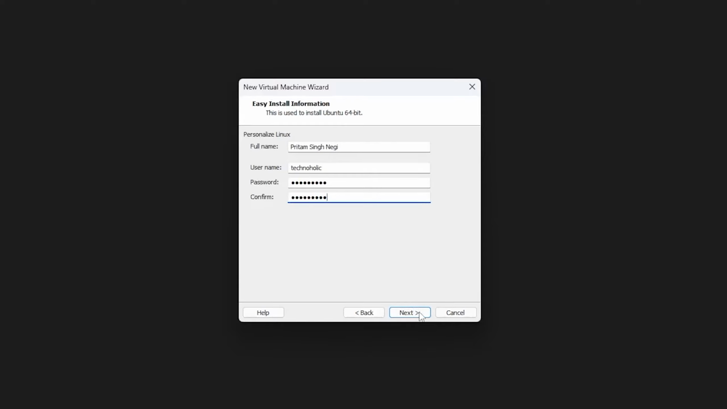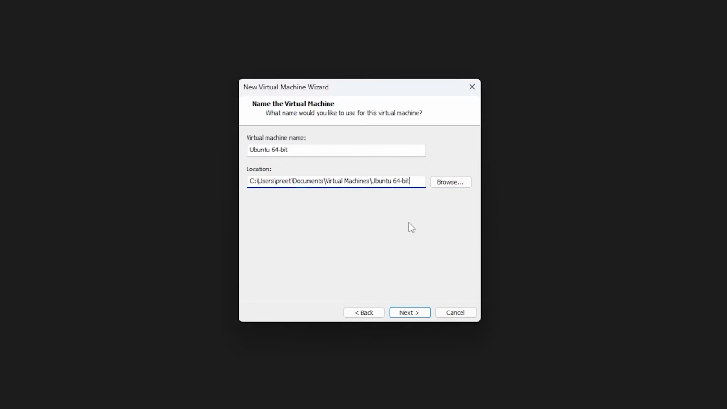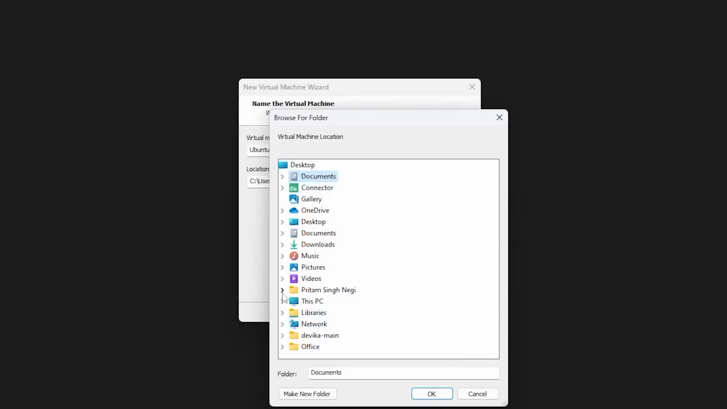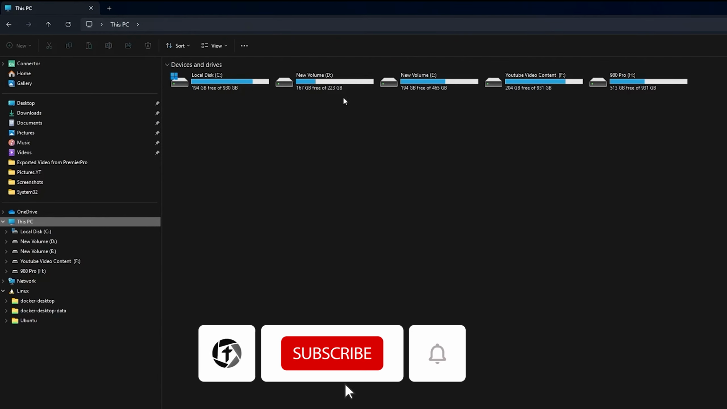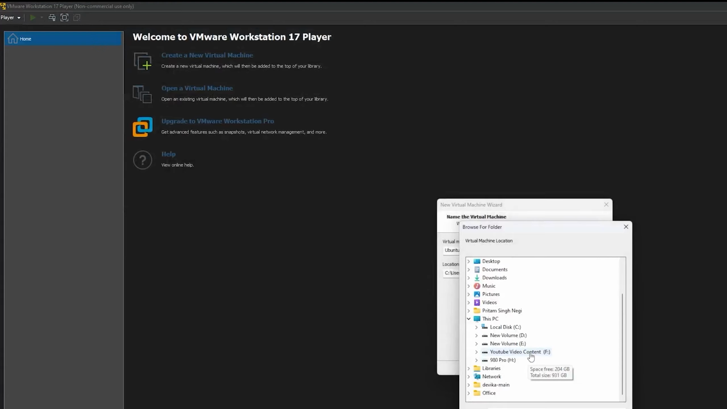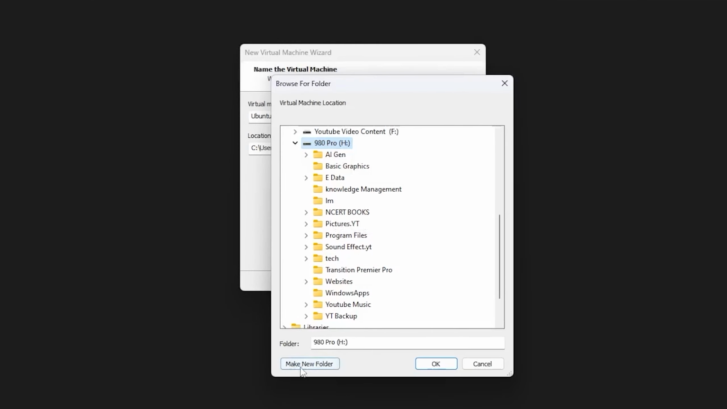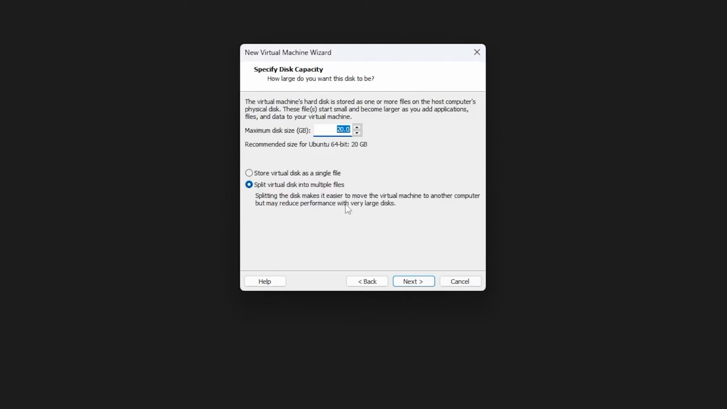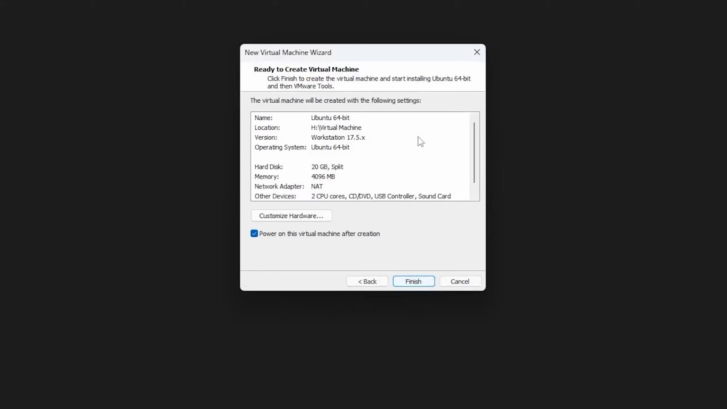Now let me again click on next, and then here you can specify where you would like to keep your virtual machine. Let's say you have less space in your C drive, then you can choose another drive. So you can simply press Windows and E and then go here and see the space available in your drive. In my case, I would like to keep it here in H drive because H drive has around 500 GB of space, and here I can create a new folder named virtual machine. Now let me hit OK, and then let's click next. Then here I would like to split the virtual disk into multiple files, and this is also a default option. Now let's click next again.